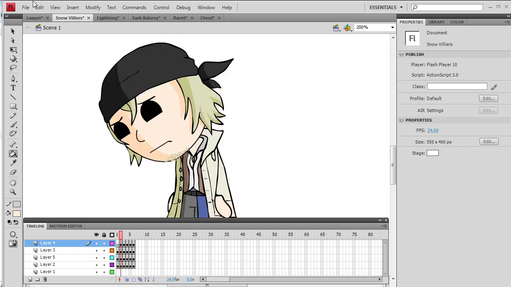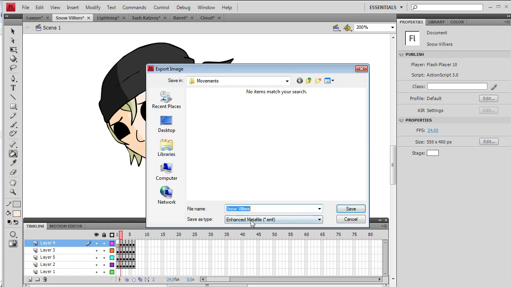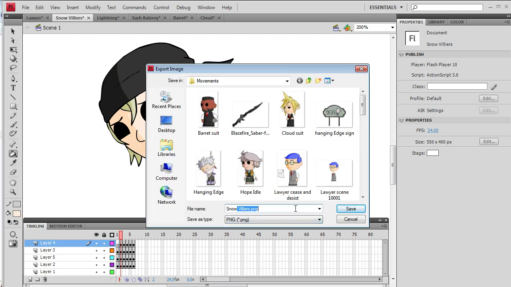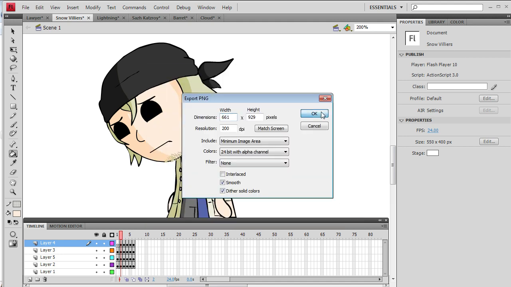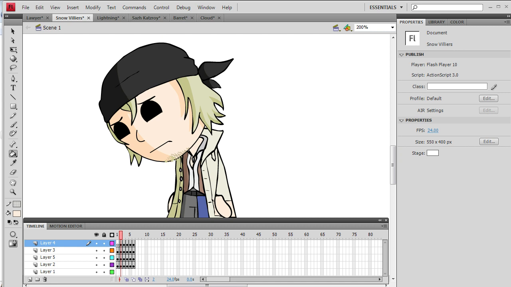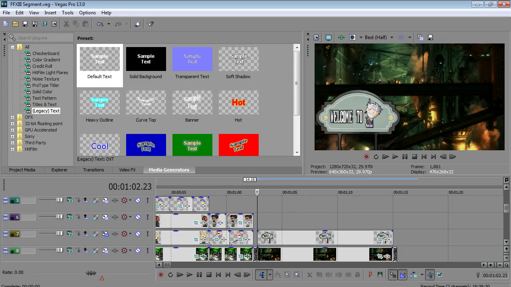And lastly, the cherry on this scene, Snow Depressed. There, we have now got the models we need for the scene. So we jump back into Vegas.